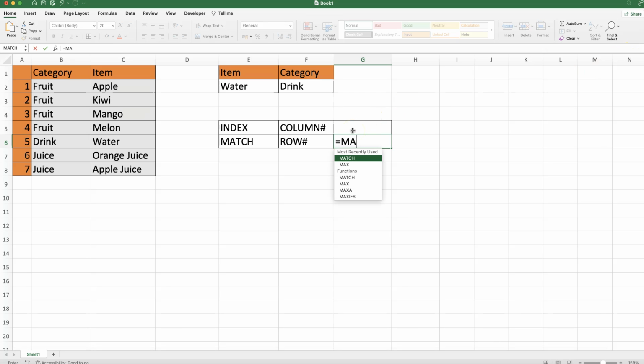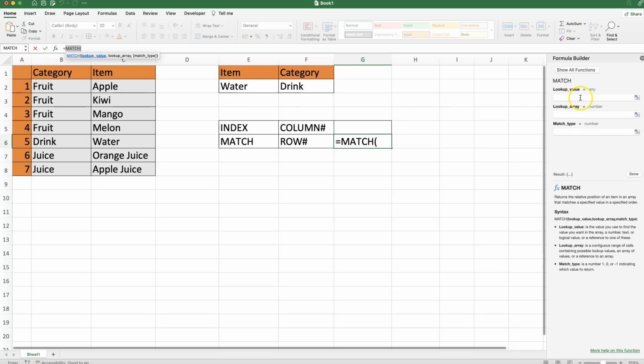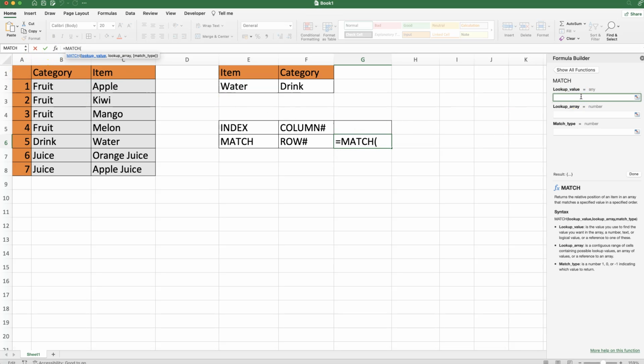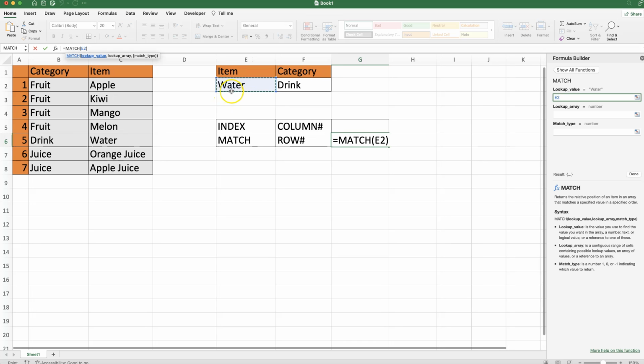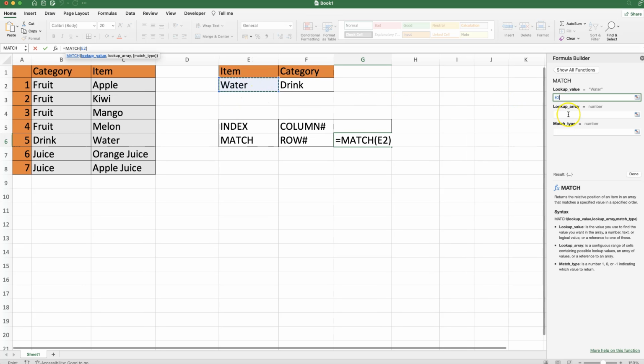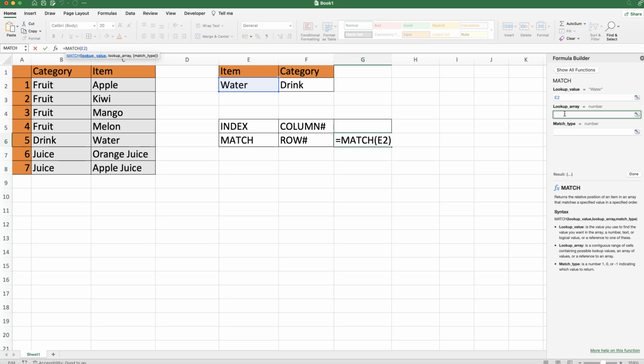So what I'm going to say here, I'll type in match, open parentheses, and select again the formula builder. So we have a nice visual. And what are we going to search for, or what is the lookup value? In this case, the lookup value is water. So once we did that, I want to get here the lookup array. And the lookup array is the specific column where we can find the answer. And this is a specific column, so it's only one column. In this case, the column here is column C.